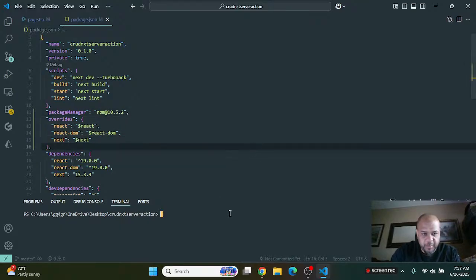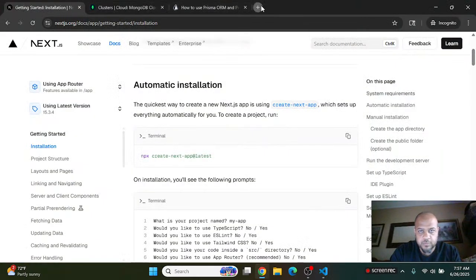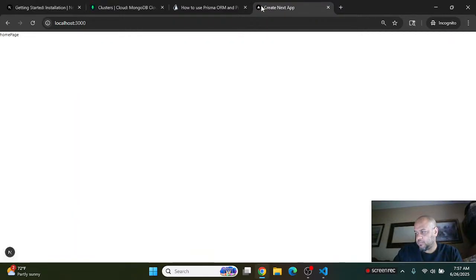Now we're ready to spin up our app just to confirm it's working. So we'll type npm run dev. This is going to run on localhost 3000. So we'll go to the browser and launch it. Okay, and as you can see on the screen, we have Home Page without any concerns.